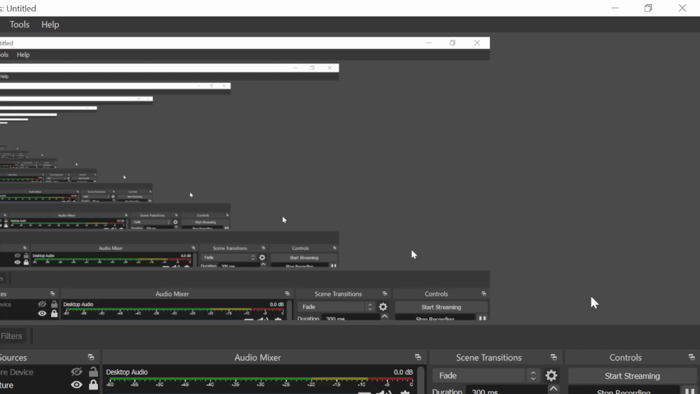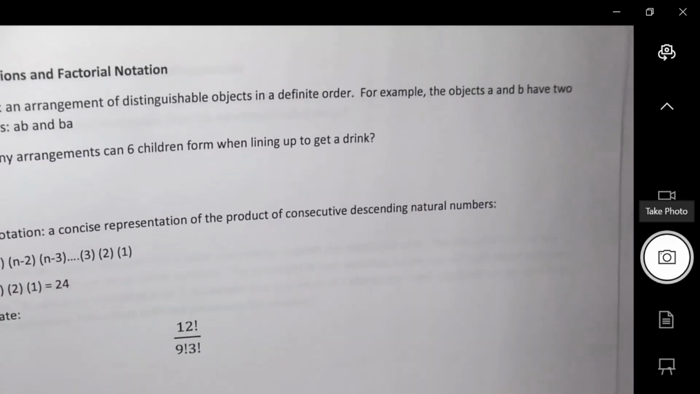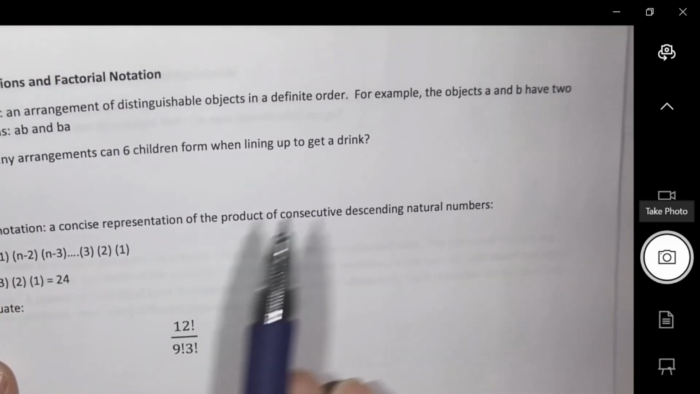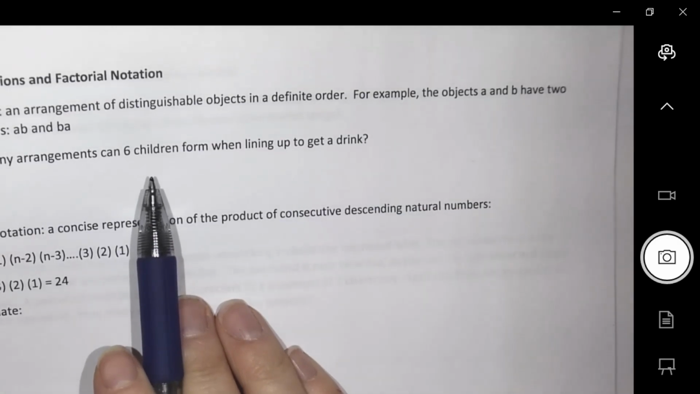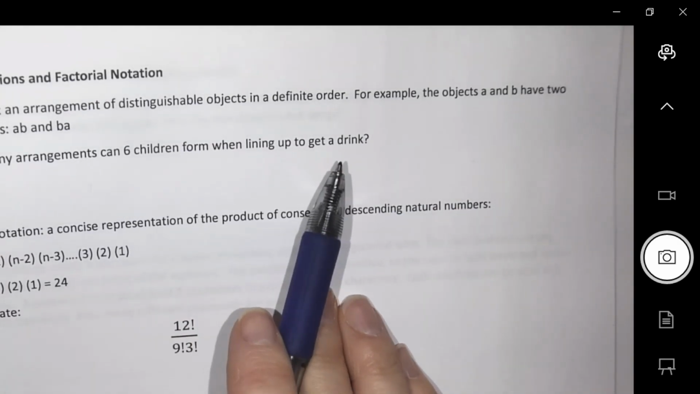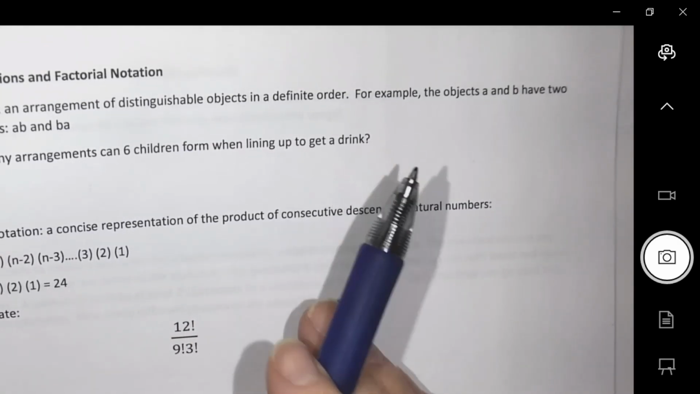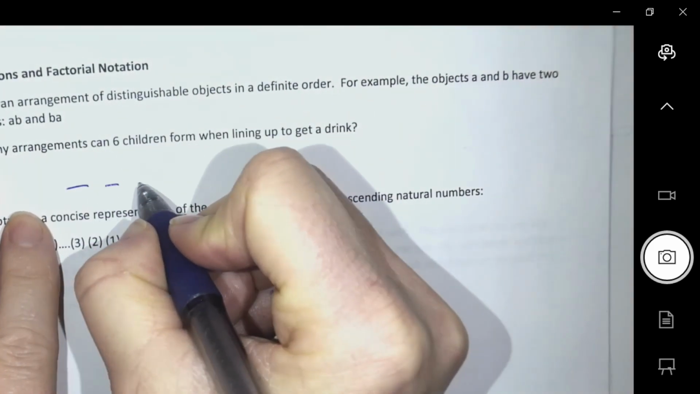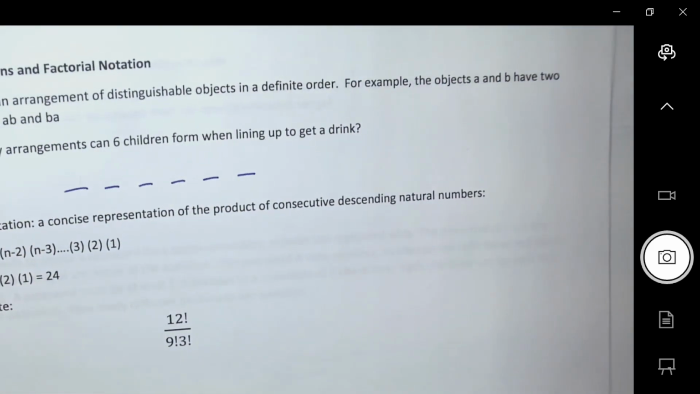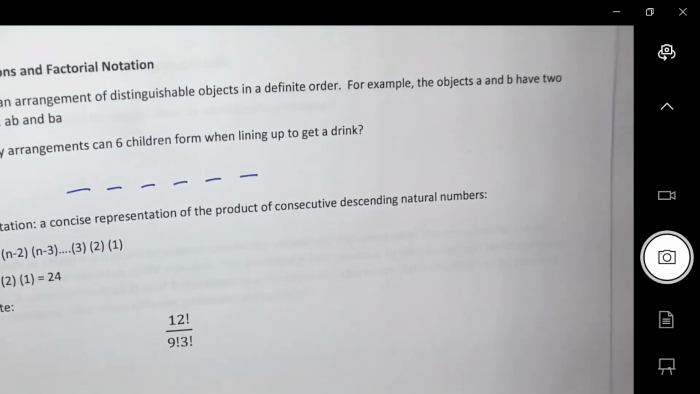Permutations and factorial notation. Okay, so arranging objects. How many arrangements can 6 children form when they're lining up to get a drink? Okay, so 1, 2, 3, 4, 5, 6. I have 6 kids. They're trying to get themselves in a line.